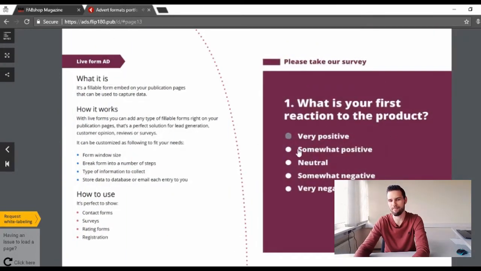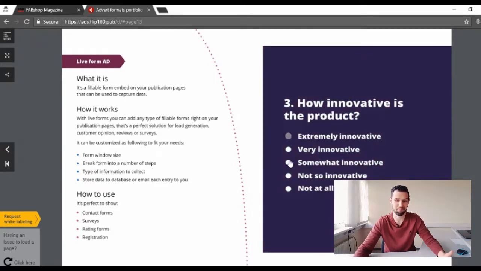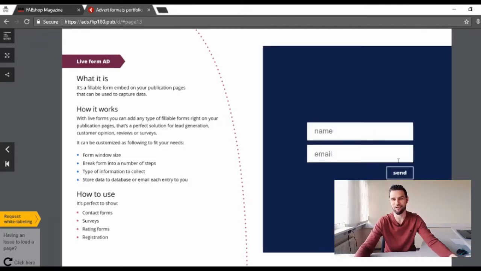Then the live form ad. This is actually a survey implemented right into the magazine page, so you can gather feedback. You can do some surveys and ask questions to your readers, and that's very nice. You can gather feedback. That's a very good feature.